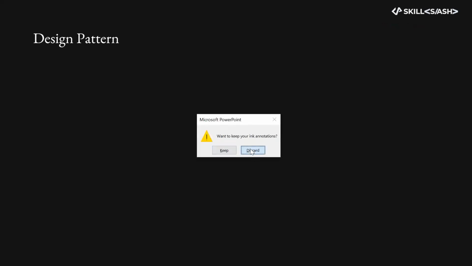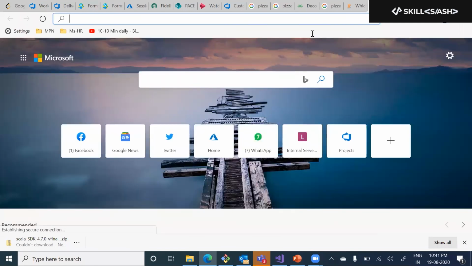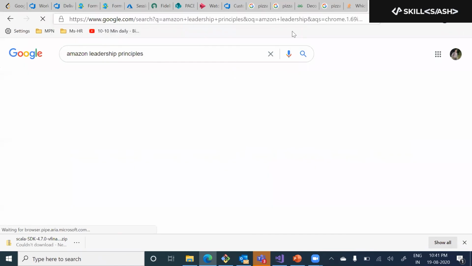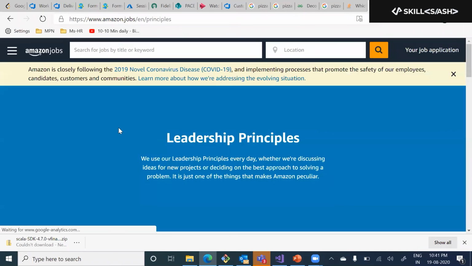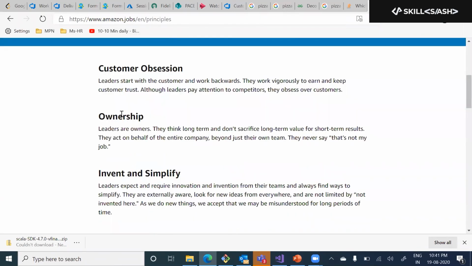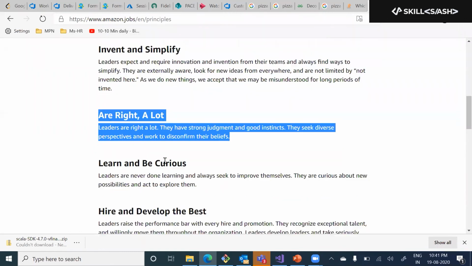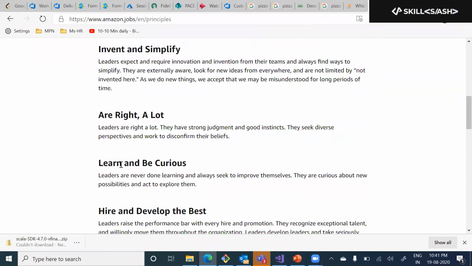Okay, let me open the Amazon leadership principles. So there is customer obsession, ownership, invent and simplify, are right a lot. This is generally for SDE3s and later on. Be learn and be curious. That shows you are doing something more, something you were not asked to do, but still did. So have examples relevant to you, like hire and develop the best.